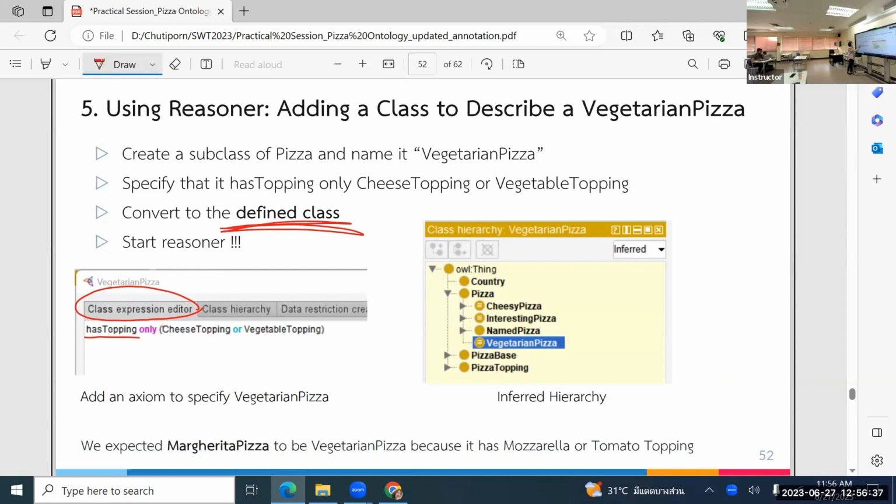that has topping only cheese topping or vegetable topping. Only means that anything beyond this is not possible, right? Because otherwise we cannot eat that pizza if we are vegetarian. We allow cheese topping or vegetable topping only. And actually, cheese topping is a superclass, right? You can have mozzarella, parmesan, and many types of cheese topping. You can have vegetable topping, which is mushroom, olive, and so on, right?